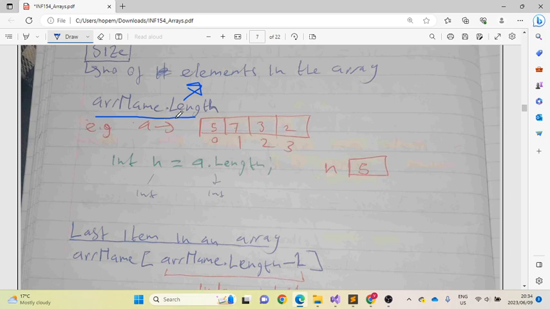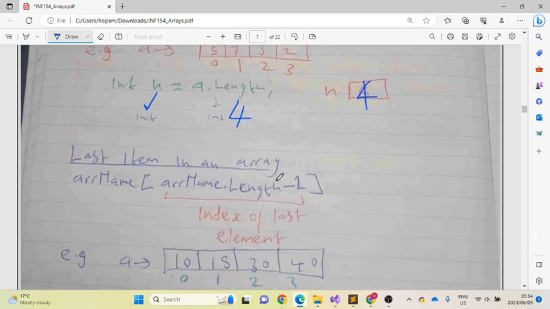So here array name.length returns the size. For example, int n equals a.length. On my left, I have an integer. a.length will return the number of elements. So in this case, we have 1, 2, 3, 4. So we have 4 elements, so n must store 4. So this was a typo. This must store 4 at the end.